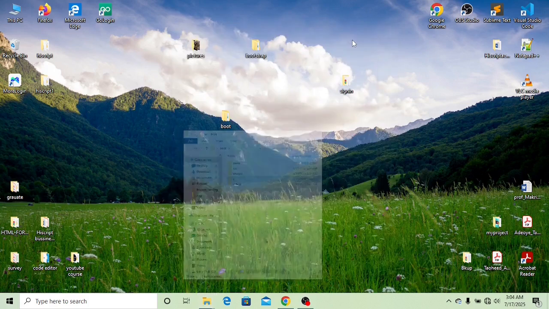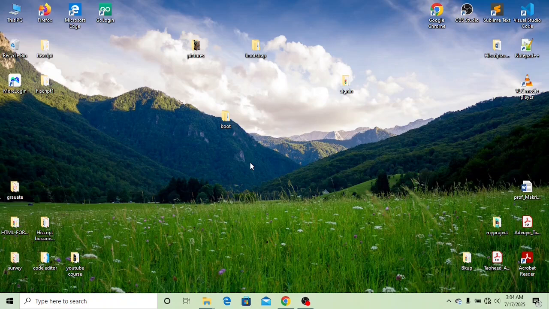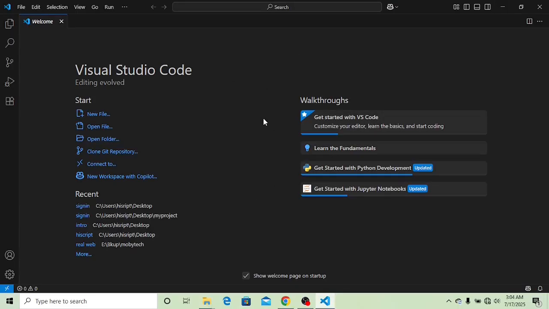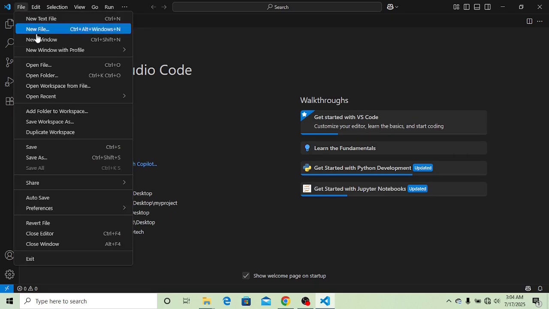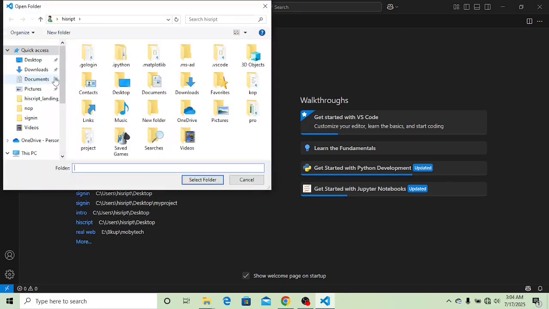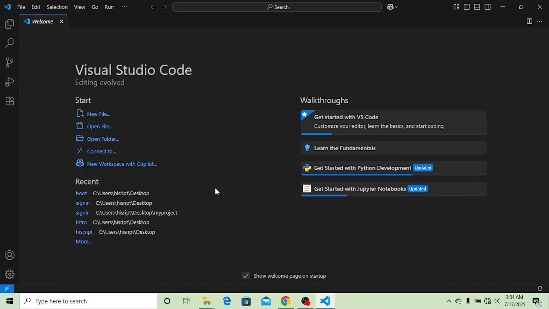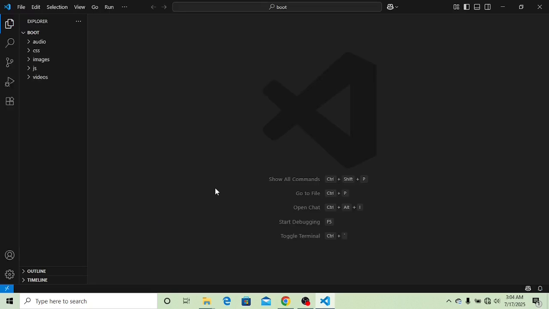Now, the next thing we'll do is open our code editor with this folder. Open your code editor, VS Code, allow it to load and set your environment. Good, so this is our environment. The next thing you will do is go to File, then Open Folder. Go to Desktop and search for the folder you just created, which is boot. Click on it and select folder. So you wait for it to load.